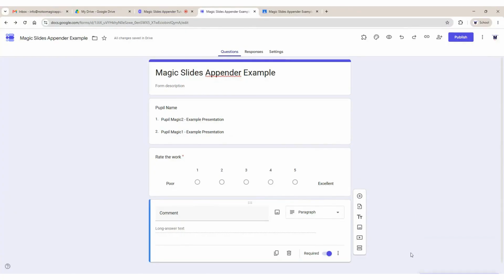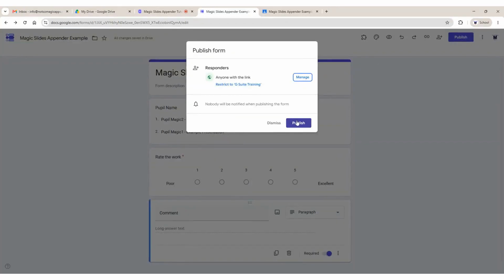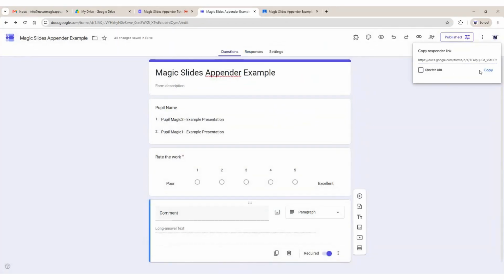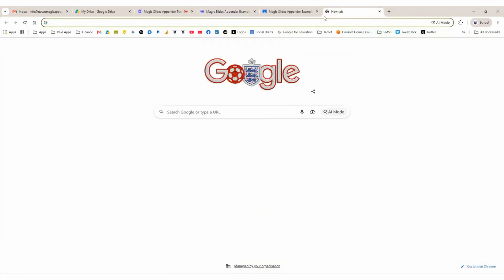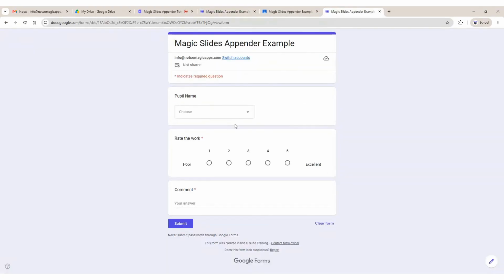Now we can actually close that. We don't need that anymore. But what we'll need to do is publish this form. So I can just publish the form, and then I can copy the URL, and I can open up the form separately. Now, once I've got the form open, I can then choose which pupil I'm going to give feedback to. Pupil number 2 has poor work, but not very good, and I'm going to submit that.